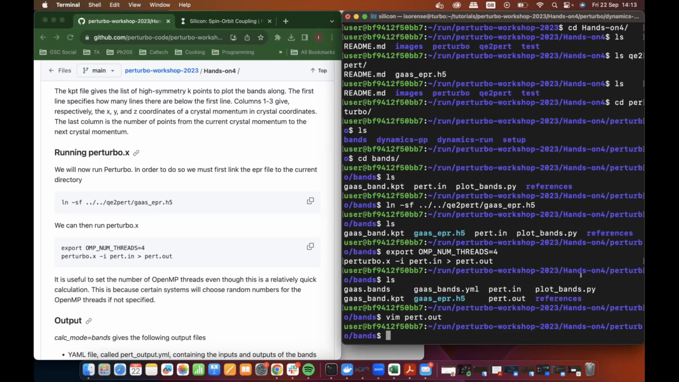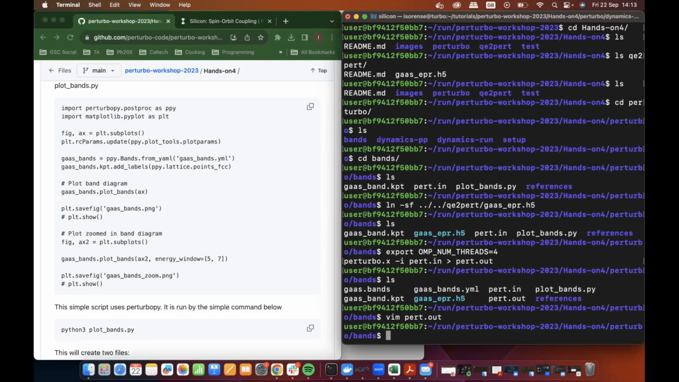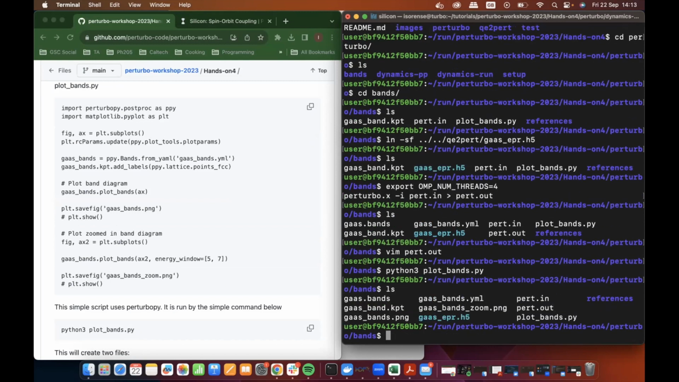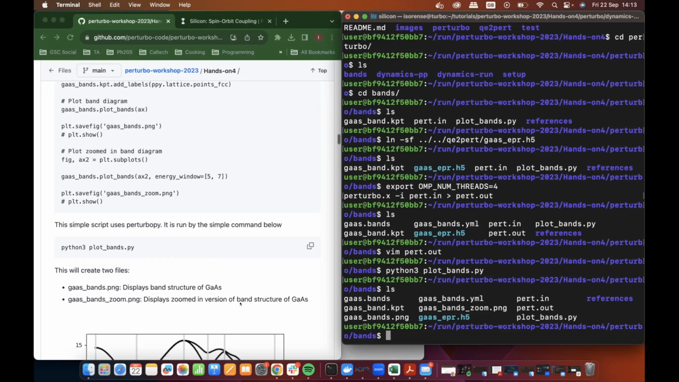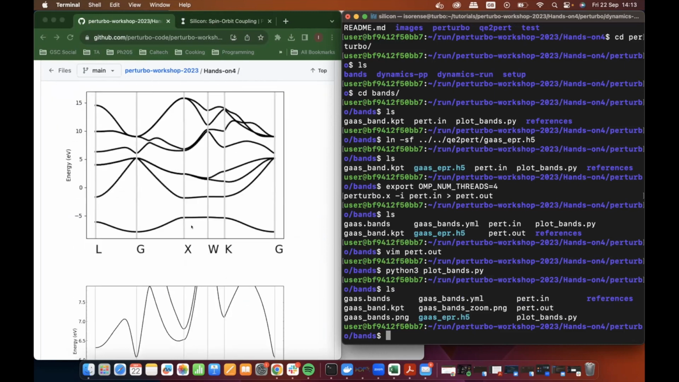And then we have this little Python script that we can now run to just plot the bands. So you can just run that with Python 3, and that should create 2 image files: gallium arsenide_band and gallium arsenide_band_soon. The reason I've done that is the first one is just the gallium arsenide band structure, all the bands we're calculating. And then I've just done a zoomed in version of it, basically.